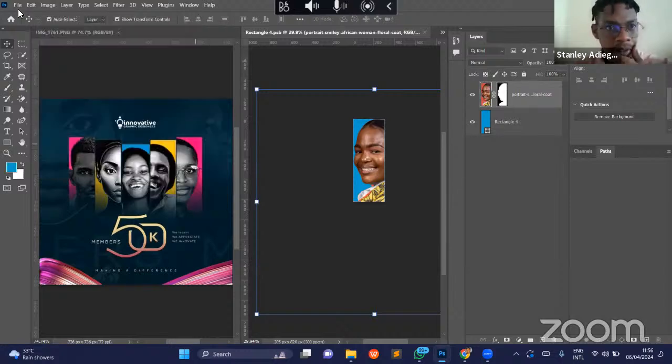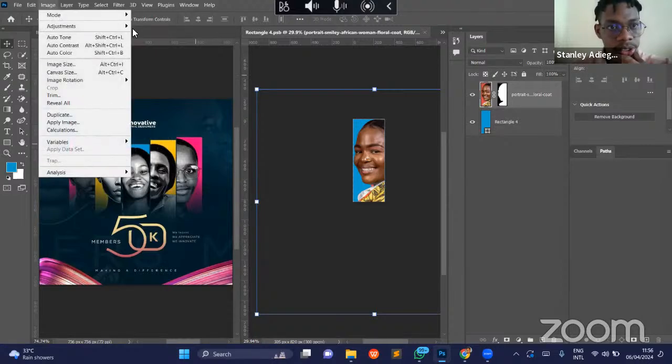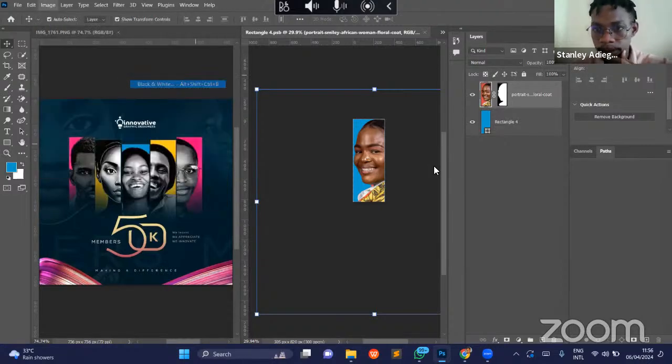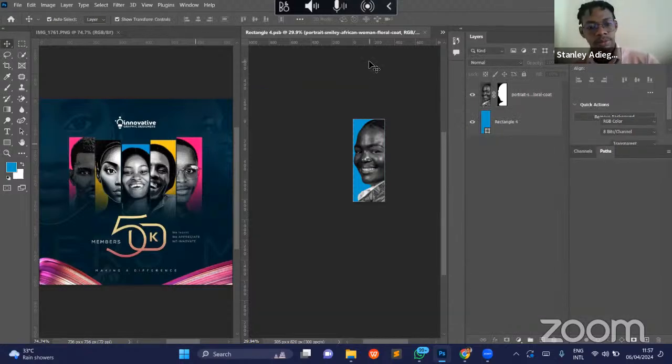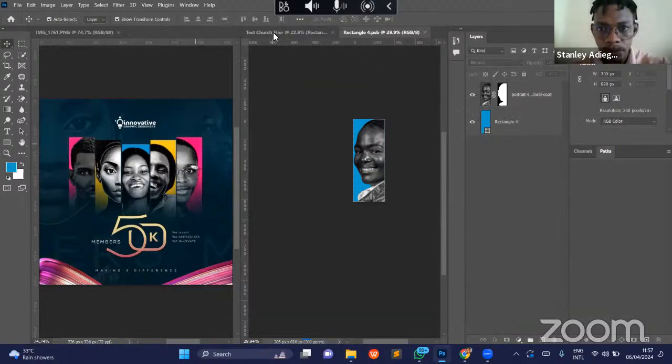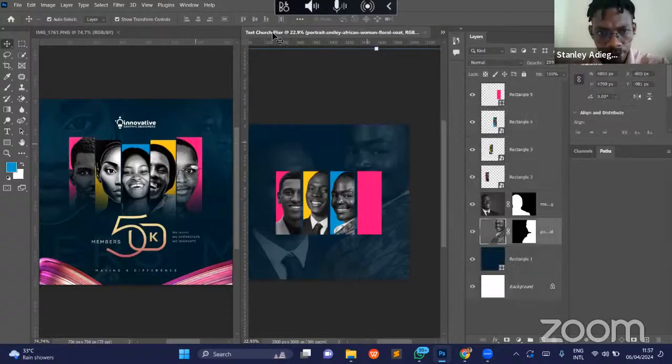Make sure you're always on the image and not on the layer mask when you are trying to change the adjustments to black and white. I'm going to reduce this a little and play with the yellow.